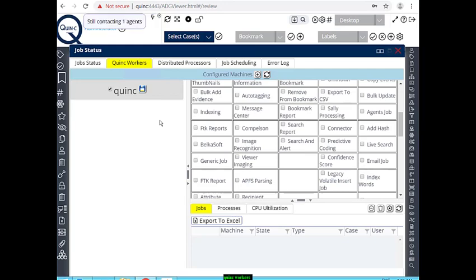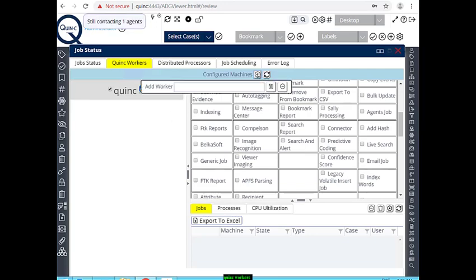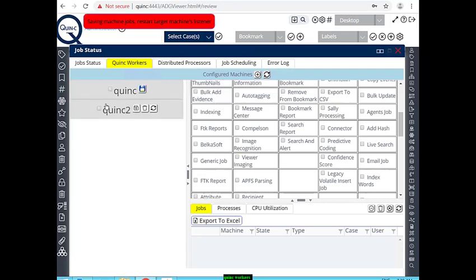Now, let's add the worker. Click on the plus symbol above and type the name of the worker that has already been set up and configured. Here, I am adding my worker called Quincy2. You can see that I have two workers available now.